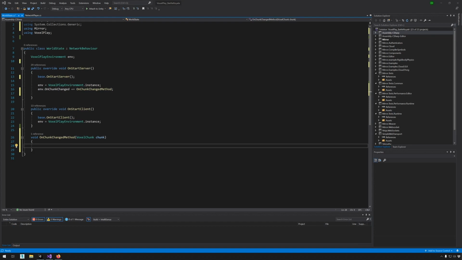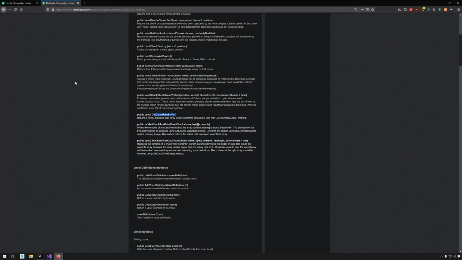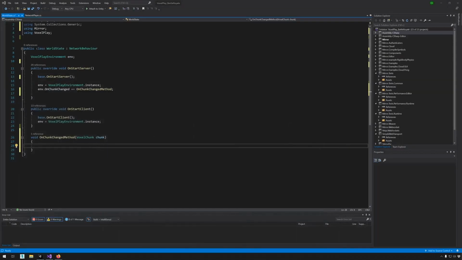As I explained in the beginning, we need to be able to send chunk data to the clients. But before we are able to send it, we need to be able to get it. How do we do that? Well, thankfully, in the Voxel Play SDK, we have this handy getChunkRawData method, and it takes an input of a chunk and it gives us out a byte array. Before we are able to use this though, we need to register our byte array, and we do this with this method here, getChunkRawBuffer. So we need to register an array and we need to give it a buffer.